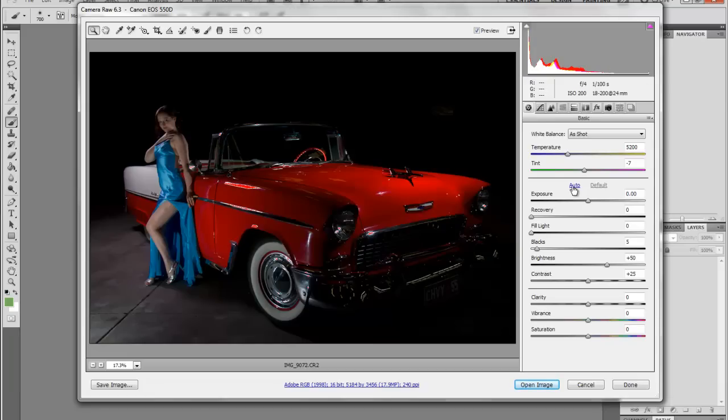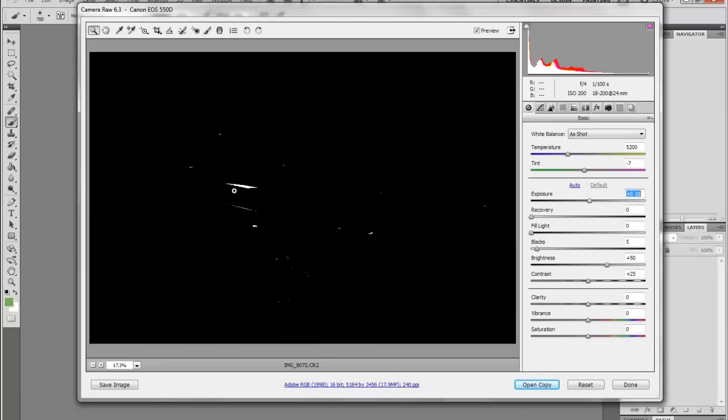But rather than look at the image, I'm actually looking at the histogram up the top to see what's going on. And if I have my mouse over the slider for the exposure and hold down the Alt key, and then click on the exposure, I can actually see what areas I'm going to mask out and lose detailing.